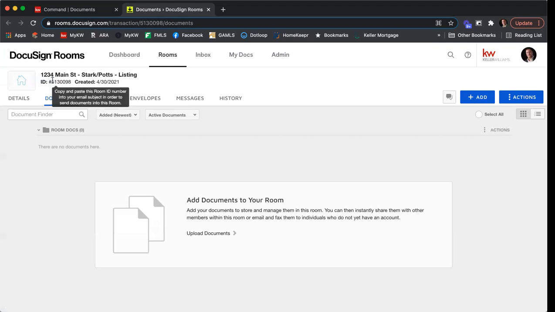Up here in the top left-hand corner, right below your room name, is an ID number, and I want to point this out. This is more of a DocuSign 2.0 functionality, but in DocuSign, you do have the ability to email documents directly into your room. So if you ever want to take advantage of that feature, you would use this ID number here.